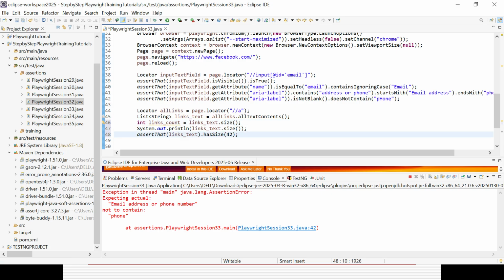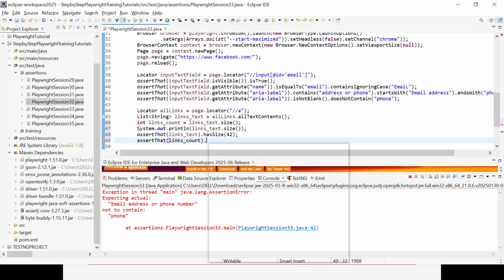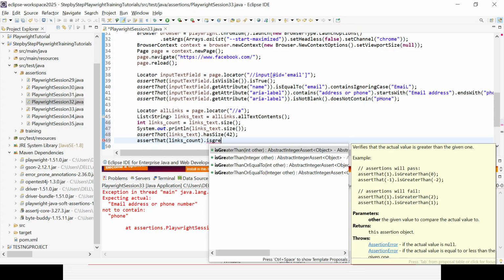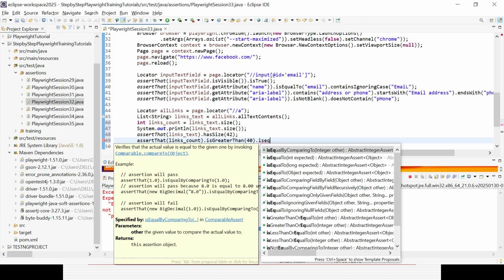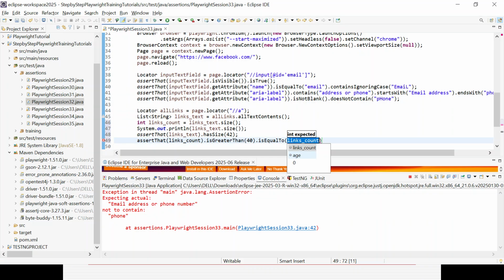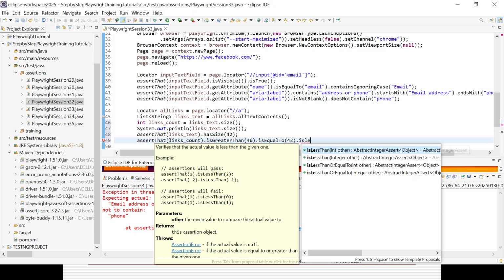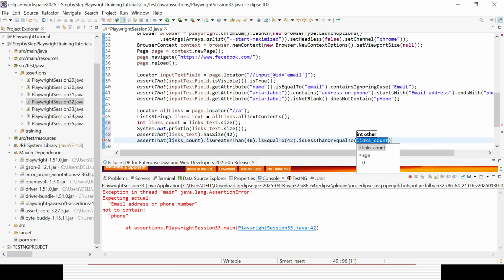Now I can verify with isGreaterThan, isEqualTo, and so on. I change the variable here: isGreaterThan 40, because the count should be exactly 42. isEqualTo 42, it should match 42. isLessThanOrEqualTo, so it should be less than 60, and that should be all good. That is the way I can validate in real time as well.